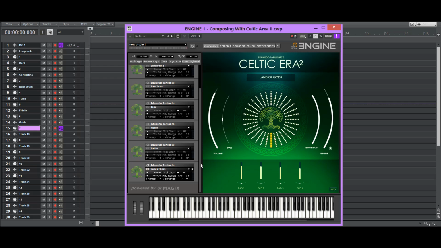So for channel 7 here, we want to go and add in Land of Gods. That doesn't sound like there's going to be a lot of fighting or anything there, does it? Okay, so we've got a few sounds that we're going to work with. We've got 7 tracks, and we've covered all of the sound banks that are within this library. And we're going to go ahead and start writing.